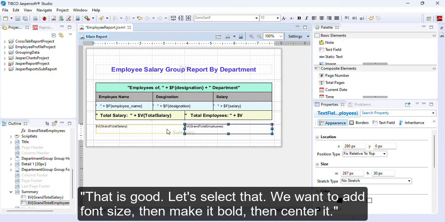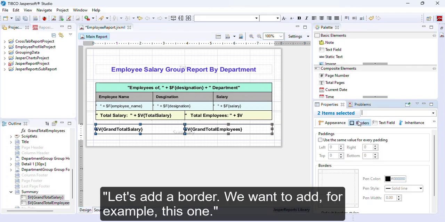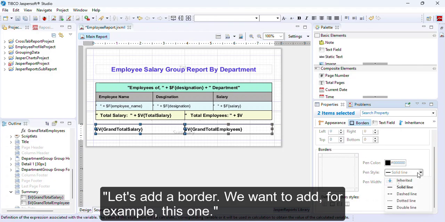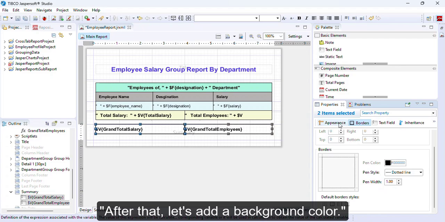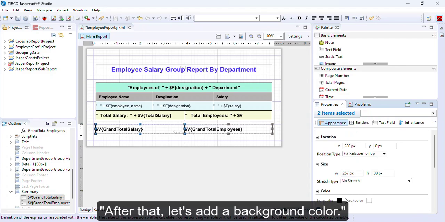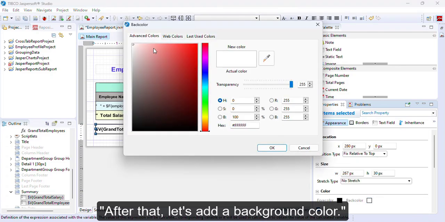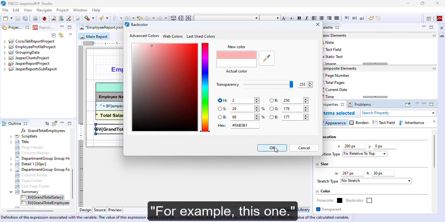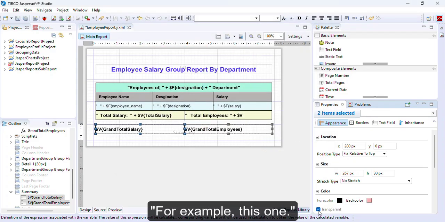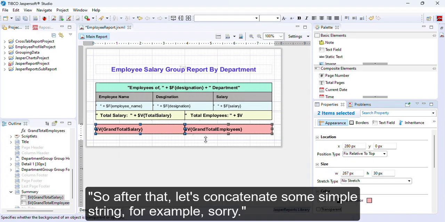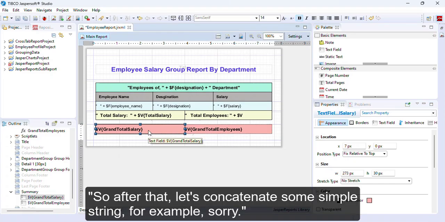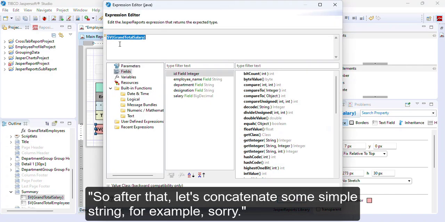That is good. Let's select that. We want to add font size, then make bold, then center. Let's add border. We want to add, for example, this one. After that, let's add background color. For example, this one. Okay, so after that, let's concatenate some simple string.